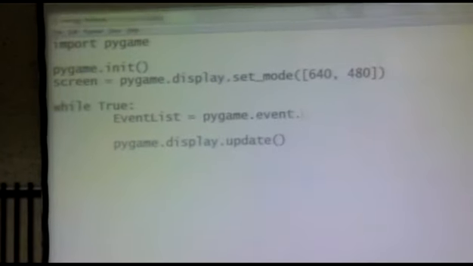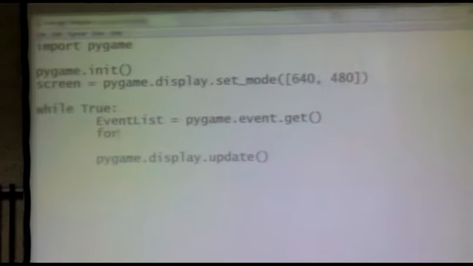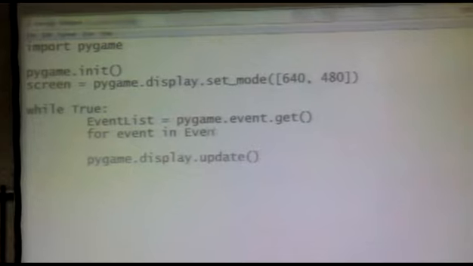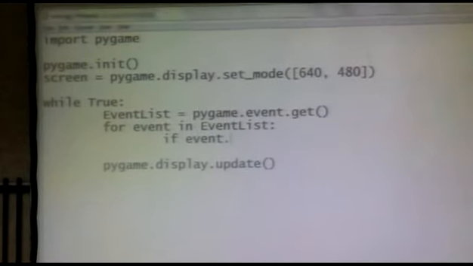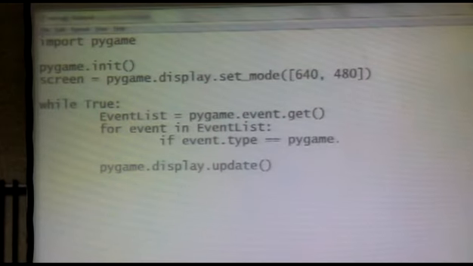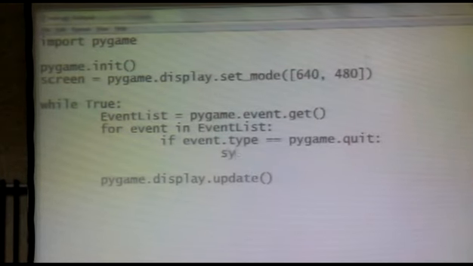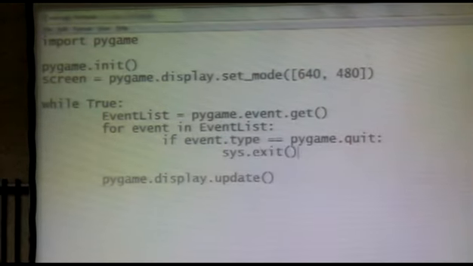So we have an event list, and each event we have to iterate, and then we're going to check if we can quit, or rather we need to handle the quit. No more crashing.